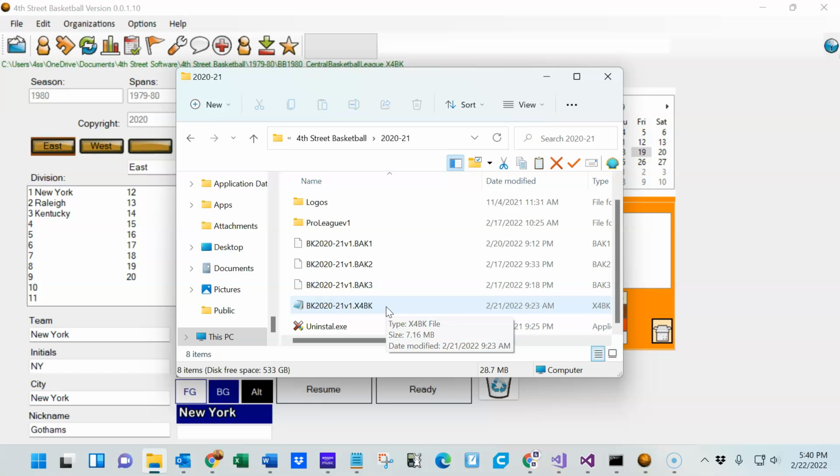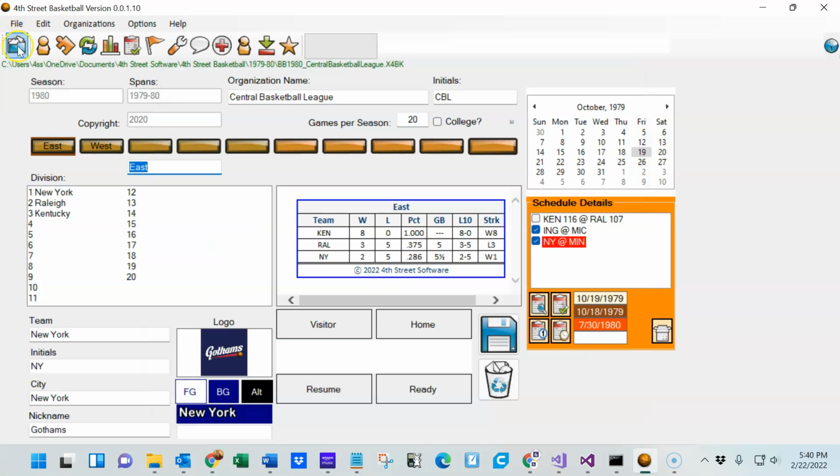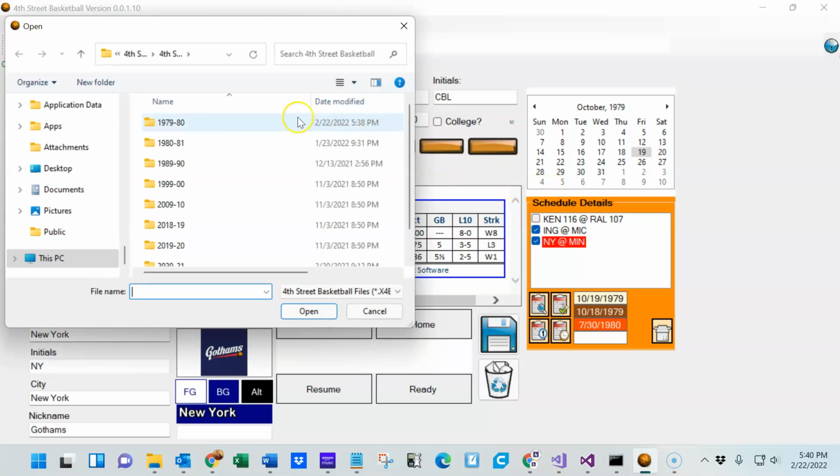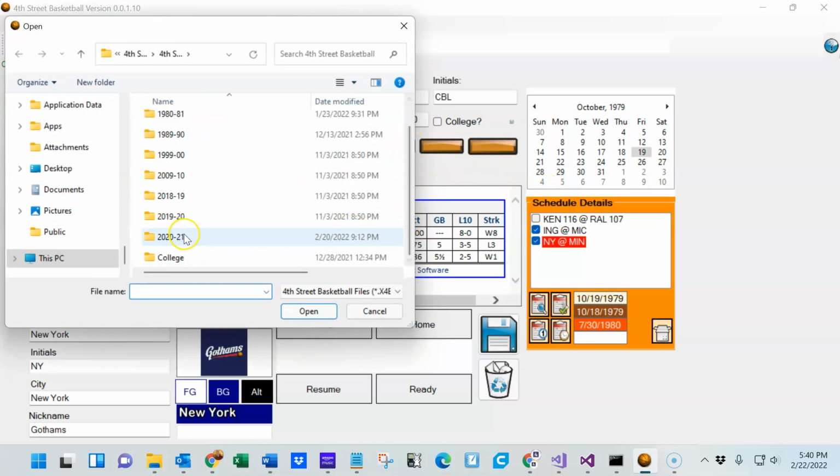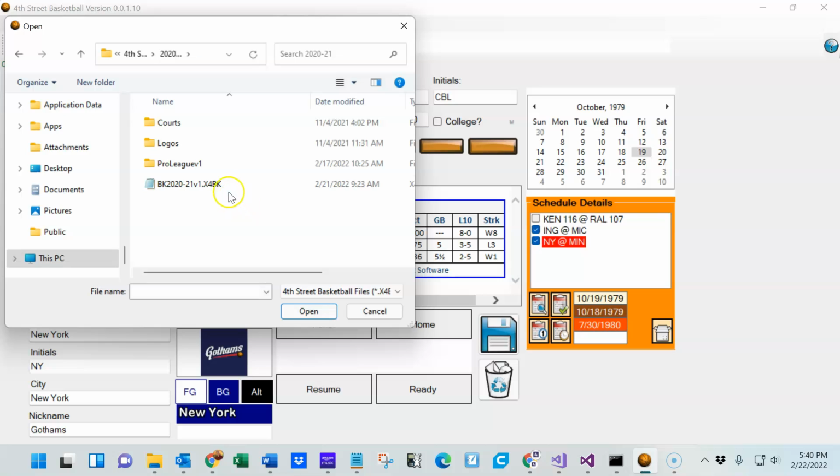So every time I open up this file, it automatically backs up. So I'm going to open that one up here. So here's 2020, 21, and there's the original file. As you can see, the backup files don't appear in this list.